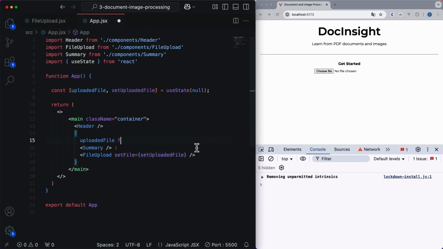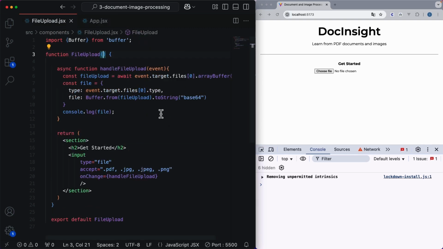So we can put it here. Every time we execute this function from inside here, we are going to execute the setter function for this state variable, which is going to change the value of it. Now we need to go inside the file upload component. Let me just copy the name of this prop. Let me save this.